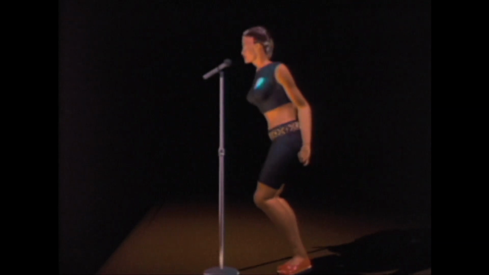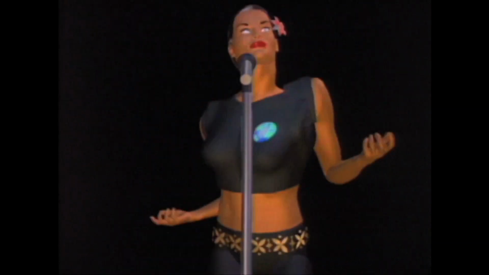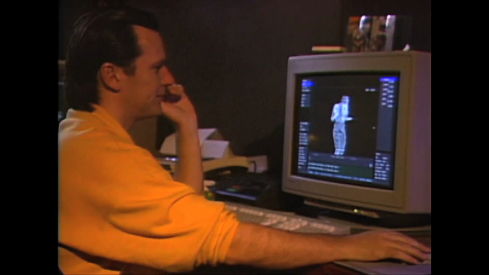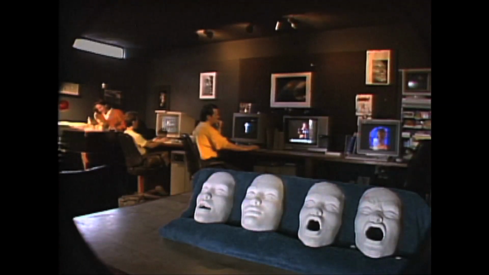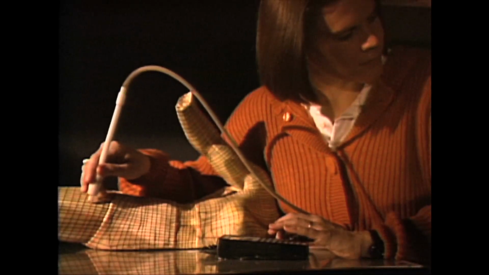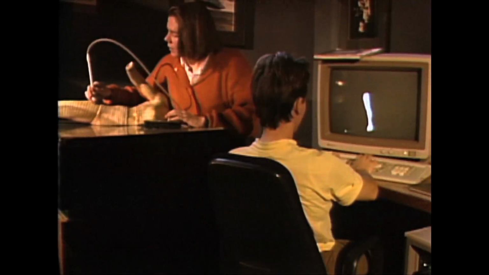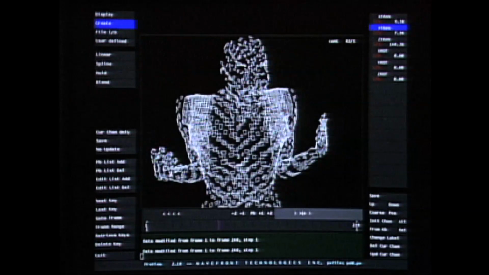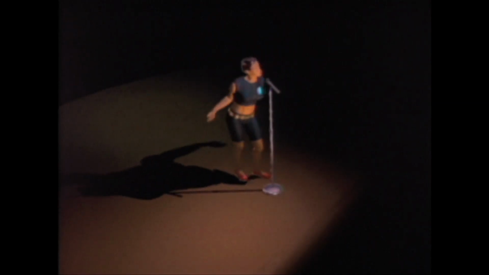Another way to recreate human motion was used for this synthetic singer Dozo. She was first built as a series of clay sculptures with different mouth positions and a clay body, which were then all digitized into the computer. Then a human figure was filmed and used as a reference for her motion. Dozo's movements were calculated, tested interactively, and then adjusted.